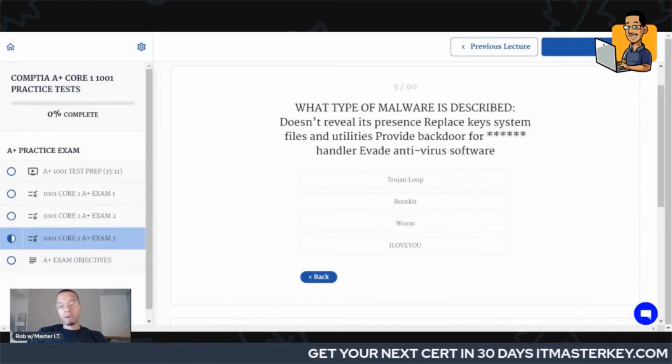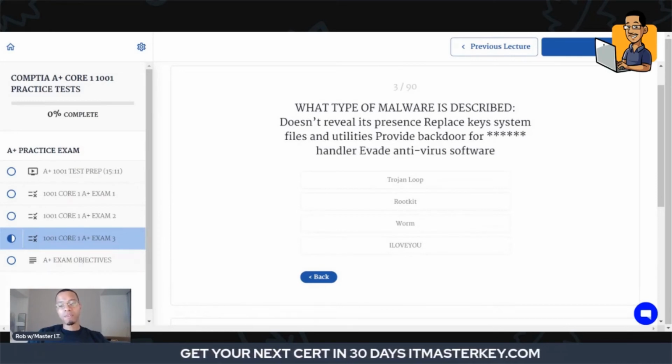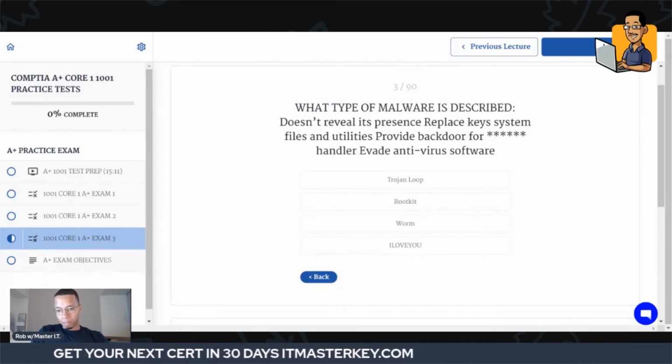What type of malware is described? Doesn't reveal itself.